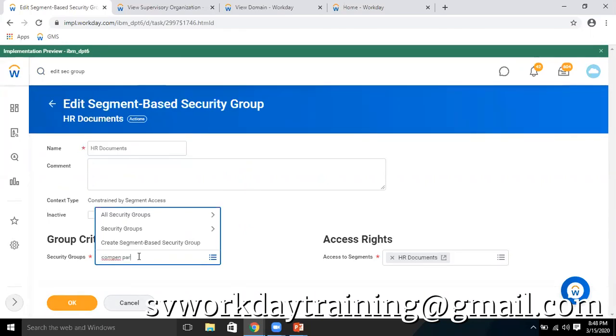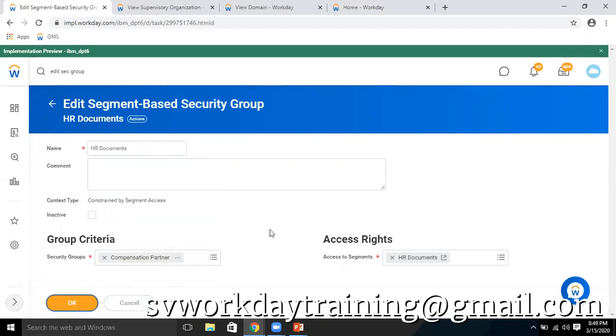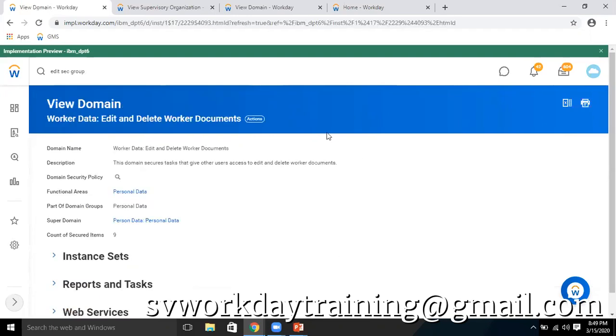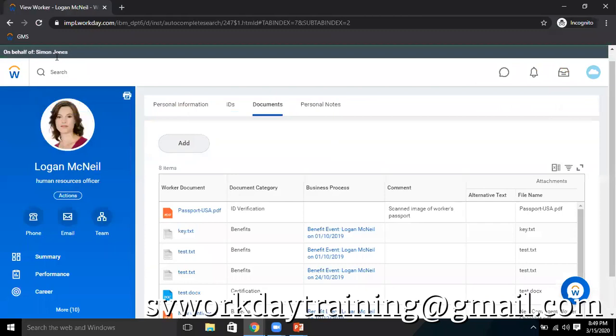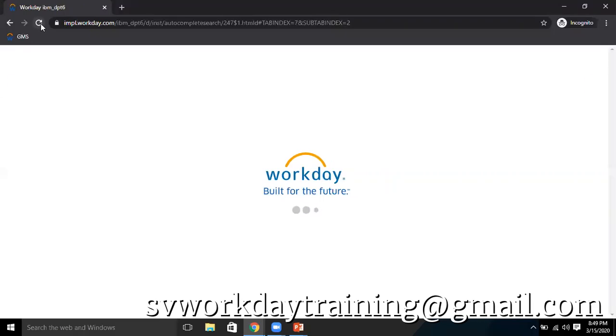compensation partner. Okay, I've updated this. So here, because Simon Jones only has HR partner access, I have now removed HR partner and updated. Means if this security group is playing an important role, then Simon Jones would not be able to see the documents under Logan McNeil. I've updated it. Let me again refresh and we'll validate now. If we do so, we'll come to know whether the segment-based security group is updating it or it is associated with something else.